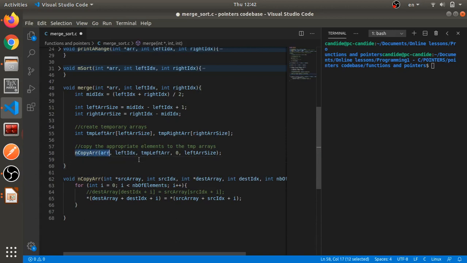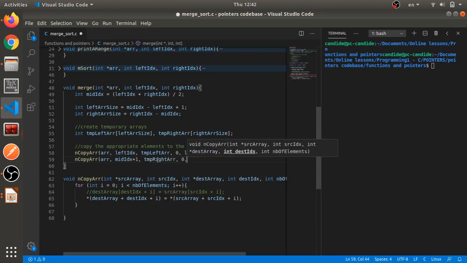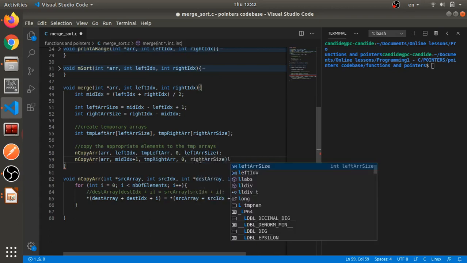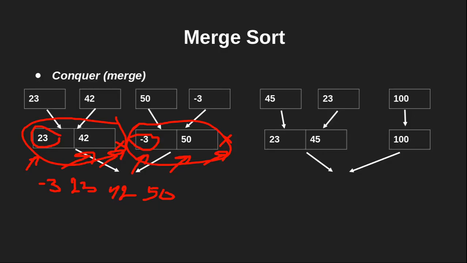And what about the right part? So we should be copying the array starting from middle index plus 1, right? Then TMP right, again from 0, because we start to fill this left and right arrays from the very first index, and right array size. So I suppose we are already done with the copy part. Copy part means that now I have two separate arrays, where the first one holds the left half of my array, and the second one contains the elements of the right half.